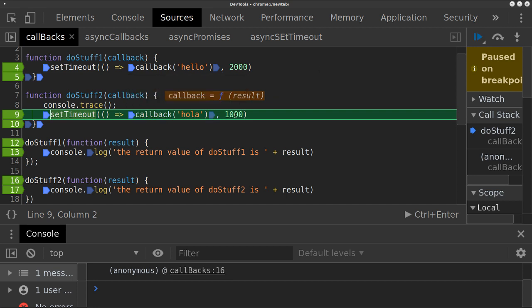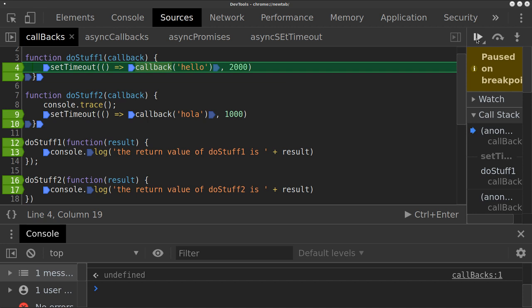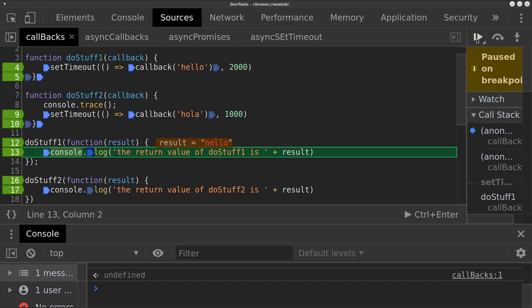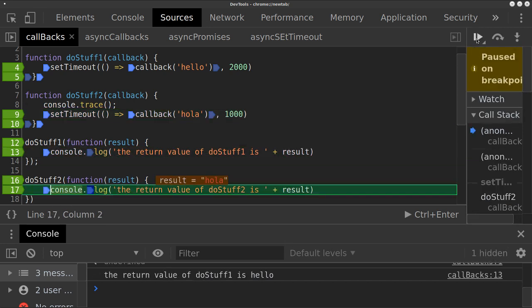So we're saying the timer should finish first on line 9 to force the callback on 17 to run. Let's see whether it works. doStuff1 callback went first. Interesting. Then hello, then that, then that. No, really?